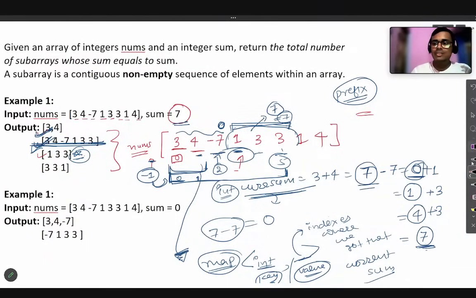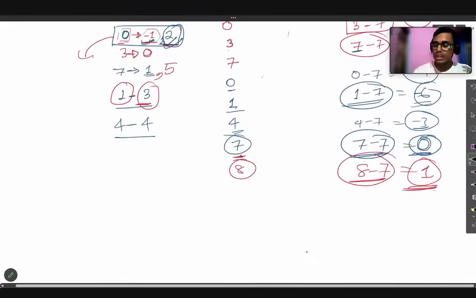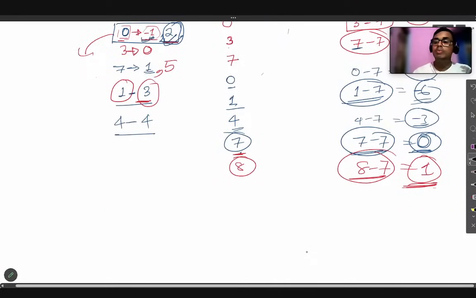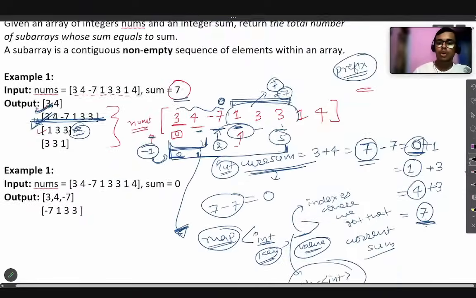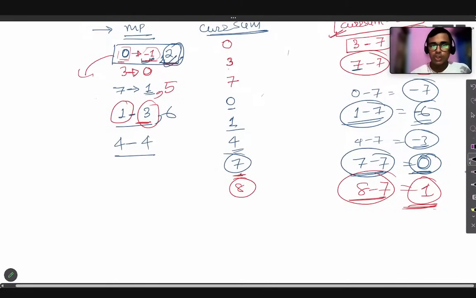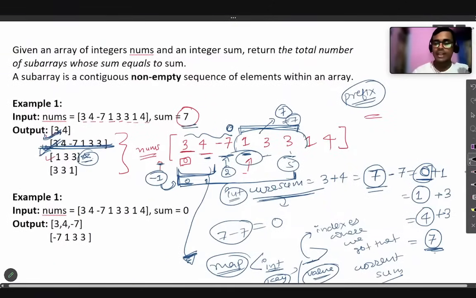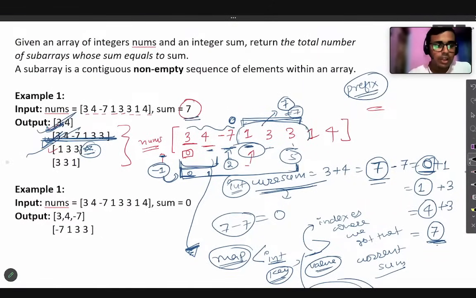Now, let's take the last element also. Before moving to the last element, just add the index where you got it, 6. Now move to the last element. The last element would be 4. 8 plus 4 would be 12. Now when you take 12 minus 7, will you get 5? Will 5 be present in the map? No. That means there is no other possibility to find a subarray, and you can see we have found all the 4 subarrays. Is this clear with everyone?